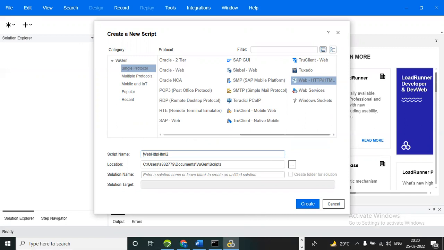After that, we need to select from these protocols. A protocol is nothing but the communication between the tool and the application. So we select the web application we are testing. Flight booking is a web application, Facebook is a web application, ICICI Bank and insurance applications are all web applications. For performance testing of any web application, you should select Web HTTP/HTML.